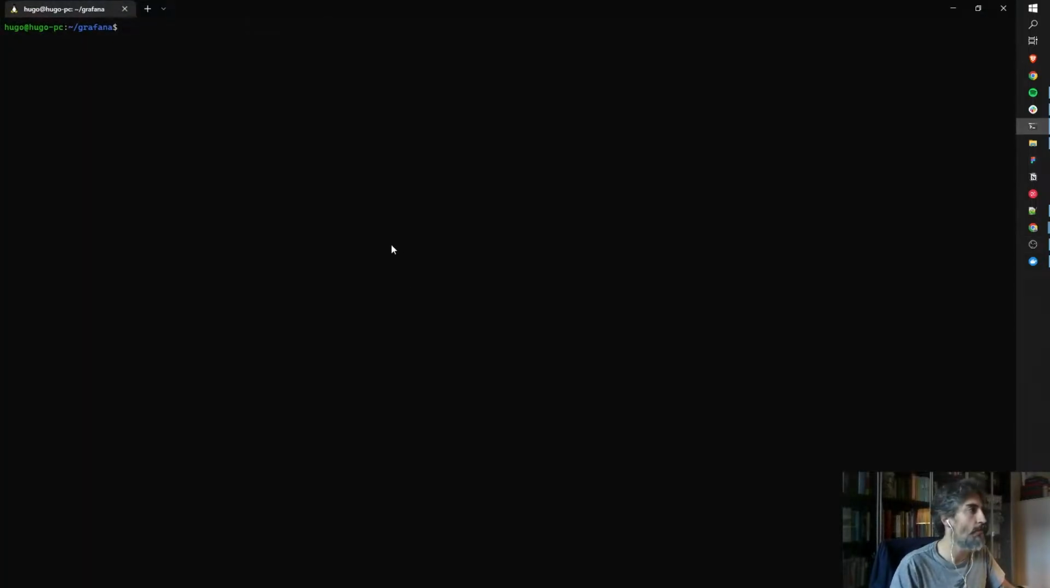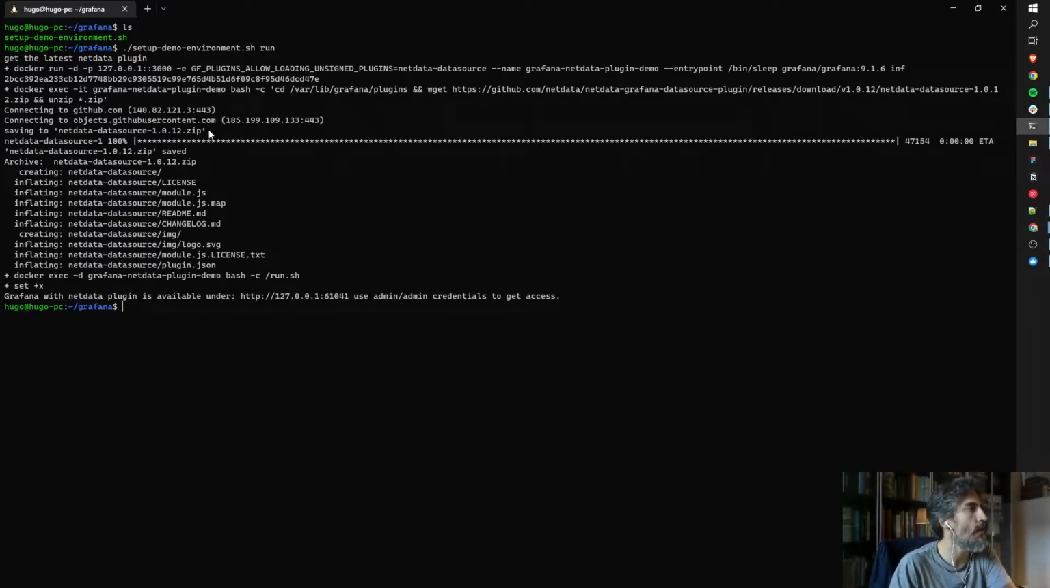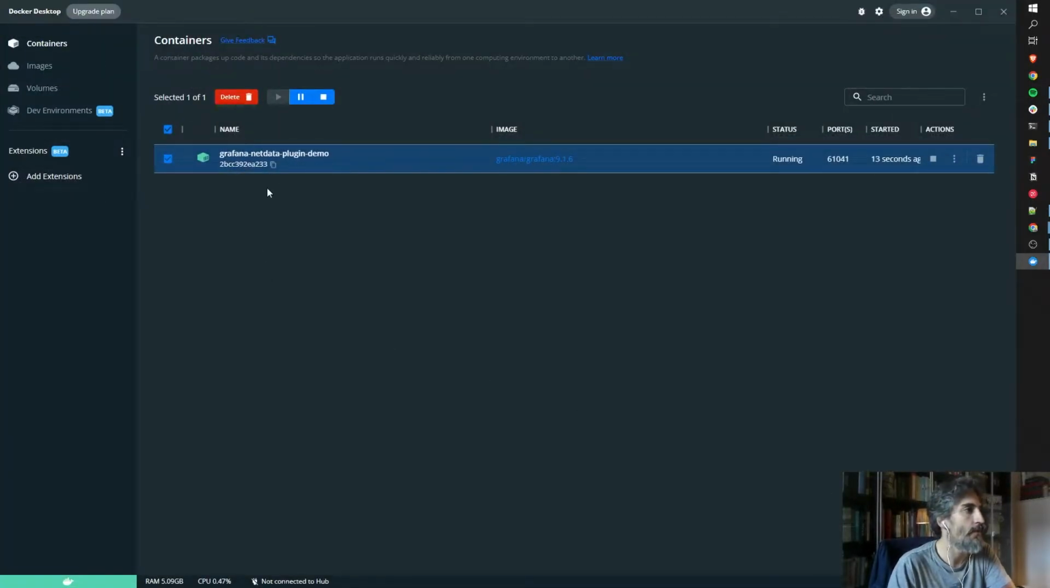If I go to my system, I've already downloaded the scripts, and if I just place the run command, it will get the latest version, as we said. It checks if you already have the container files that you need to set up Grafana, and once that is ready, you can access it from this address. But let's just confirm, this is the Grafana Netdata plugin demo container. It's running and it's listening on port 61041.